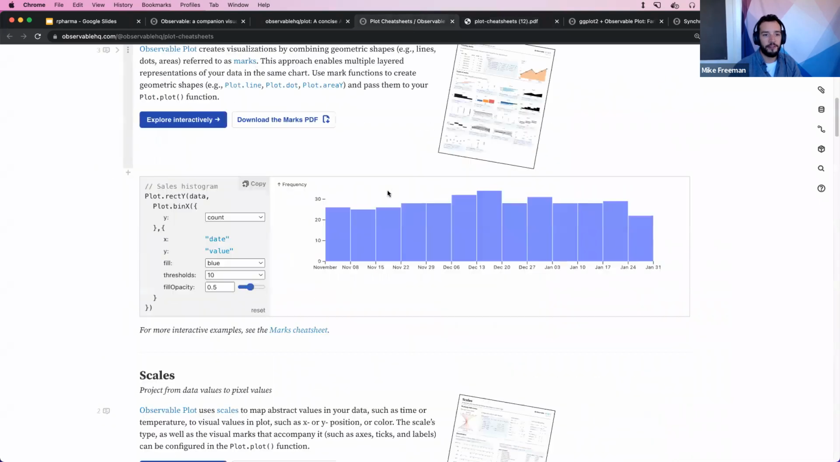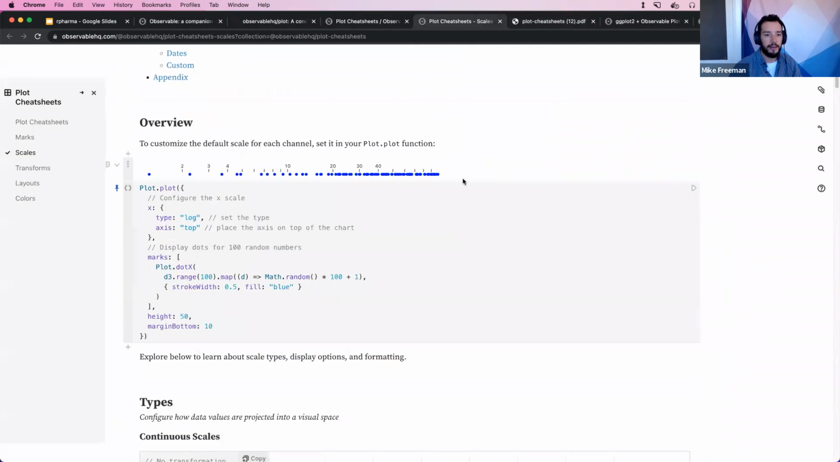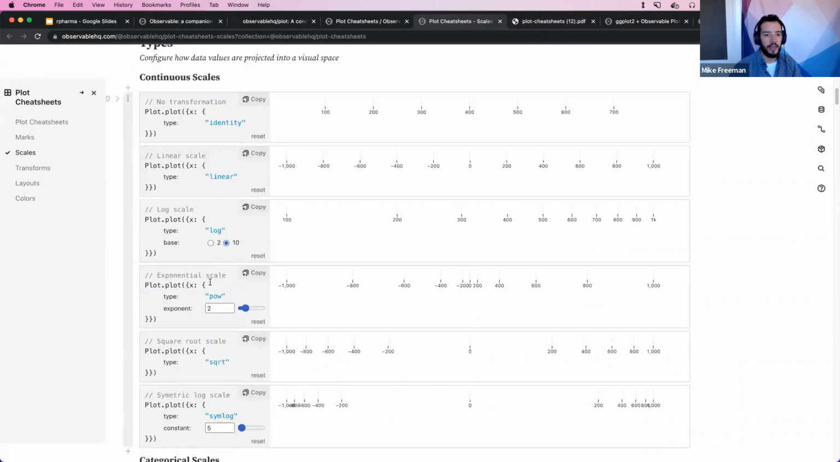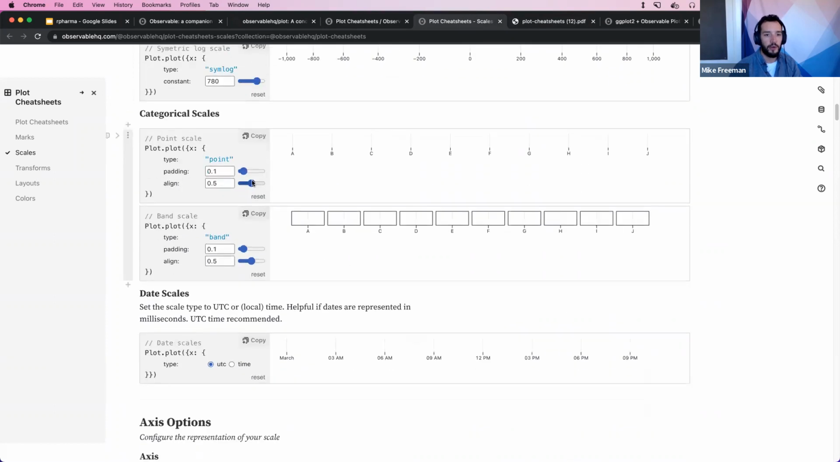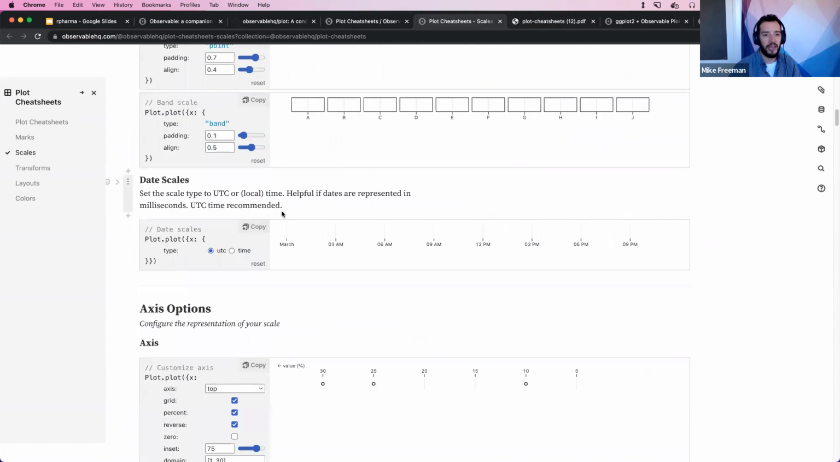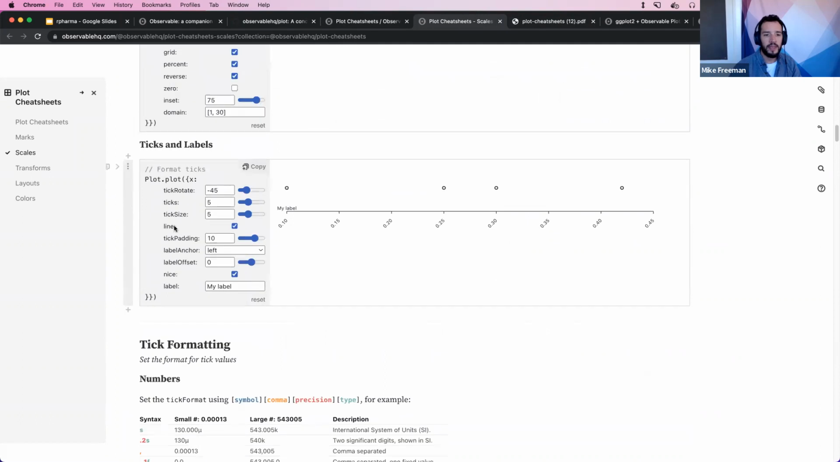And what I like is if, let's say, you want to look more in depth at scales, this gives you some interactive ways to explore what these do, built using Observable Inputs. So you can ask, what exactly does it mean to have padding increased in a point scale, or what's the difference between time and UTC? You can rotate your ticks and change their size. If you really want that line to be longer, you can do it.